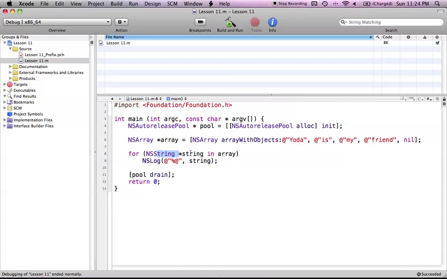You just create the type that you need to use, and in our case it's an NSString, for every element in our array, and it will basically get every element that it reaches in the array. So now let's try this with something else.